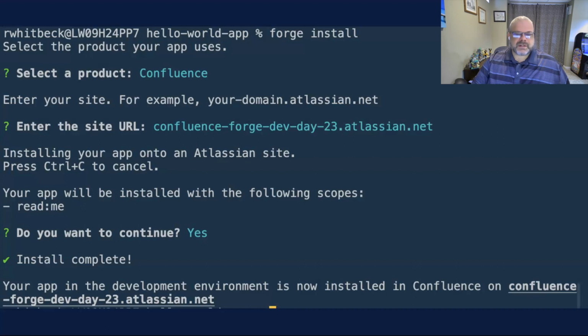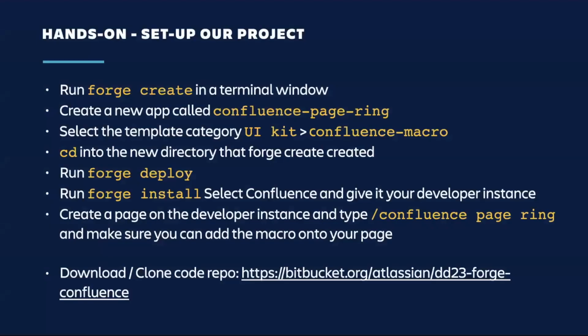We could test to see that the hello world macro is installed, and that's what we will do next in our first hands-on exercise. Here's the steps that I'd like you to go through. I'd like you to run Forge create in a terminal window, create a new app called Confluence-page-ring. Select the template category UIKit, and then select the template Confluence macro. You're going to CD into the new directory that Forge created. Run Forge deploy, run Forge install, selecting Confluence, and give it your developer instance.